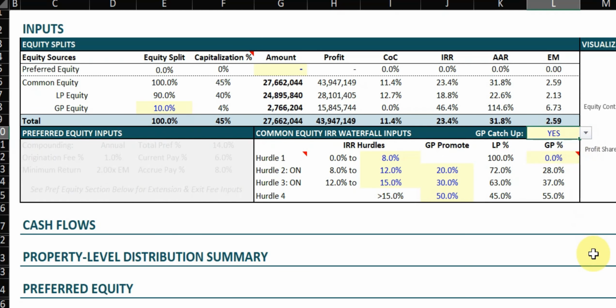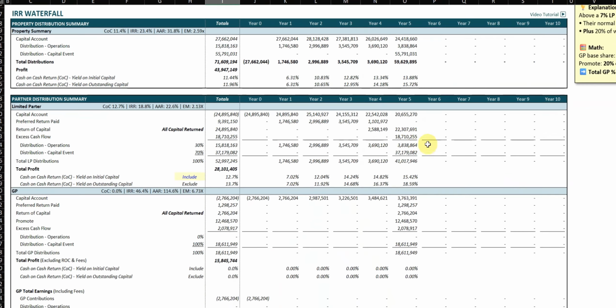And what this means is that 100% of the profits go to the LP until they get the return of capital plus their preferred return. Once those conditions are met, then the GP is caught up to the preferred return. So in this case, the GP is contributing into the deal. We're going to catch them up so that they also get an 8% preferred return on the equity that they contributed, only after the LP preferred return is met.